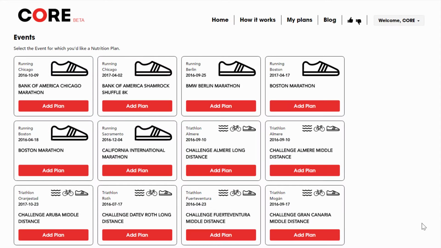The first step is to select an event. You can select either race or training. Here we'll select Chicago Marathon.